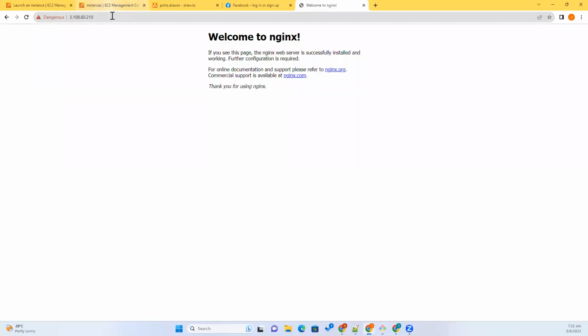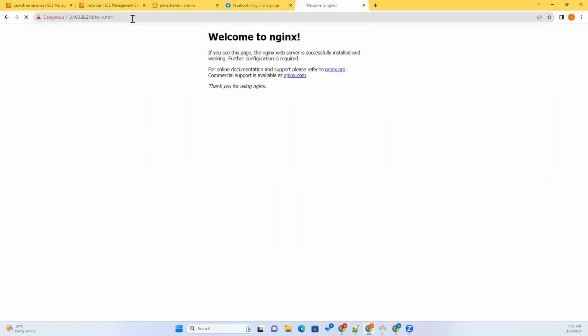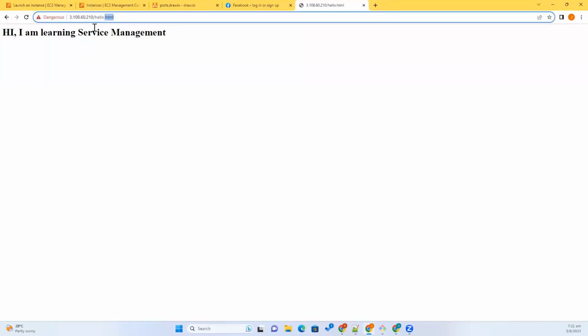Now you just give /hello.html. Okay, you are getting the response. You can try on your mobiles and laptops also. This is the IP address and /hello.html. You don't need to give :80 because HTTP by default uses port number 80. You can just give it like this.